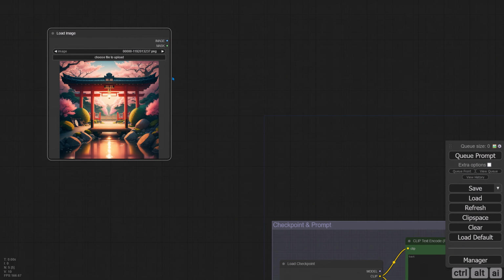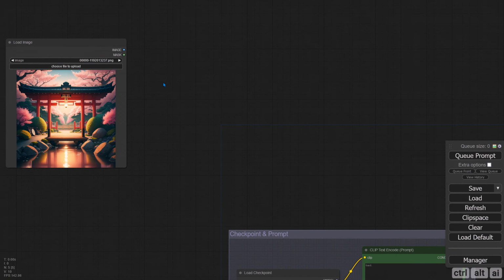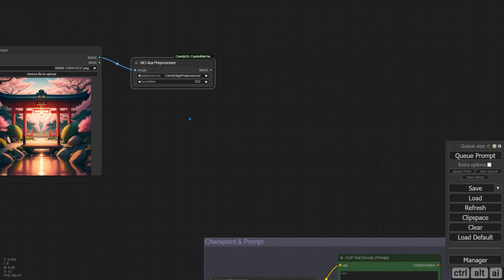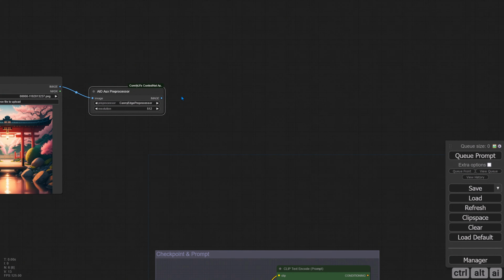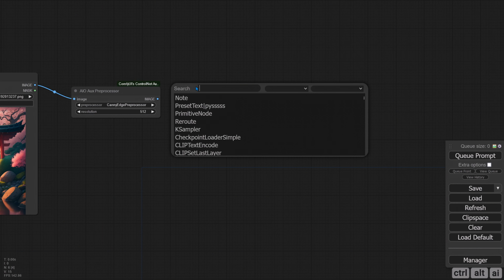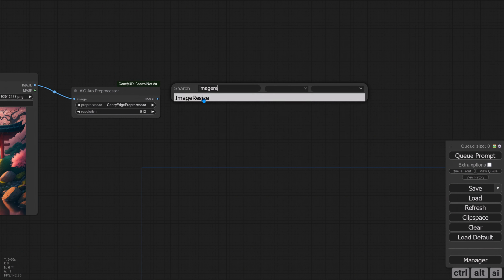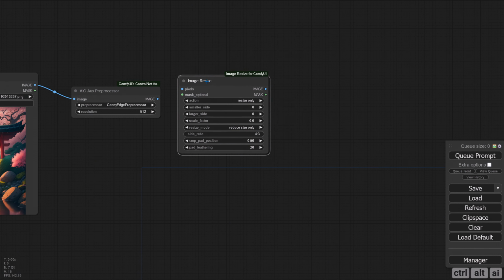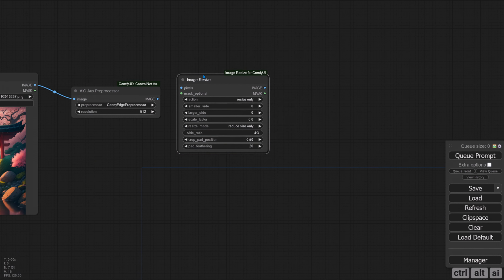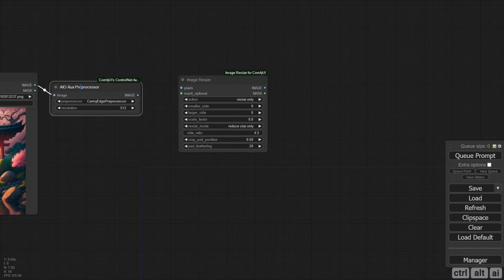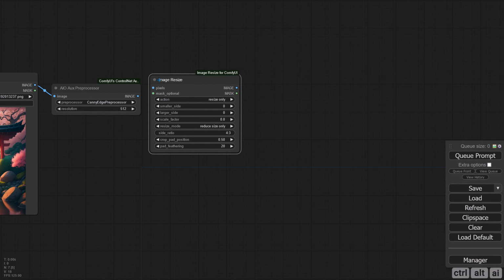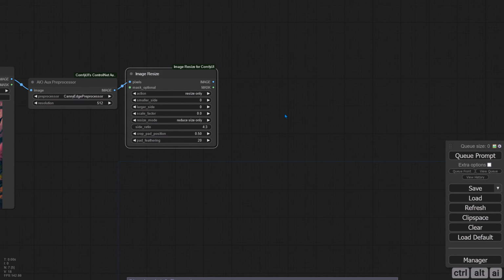For the preprocessor, I will add a single node, which allows me to select a single preprocessor from the entire list. The image resize node is very critical here to get varied results. In the last workflow example, I will demonstrate how applicable the node is for this workflow. This is a custom node, and you should search for image resize without space.